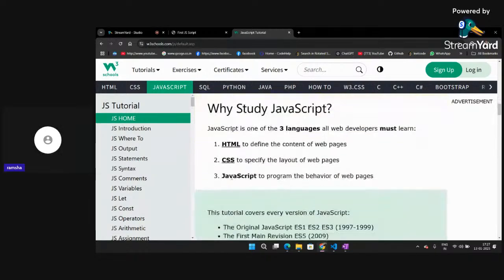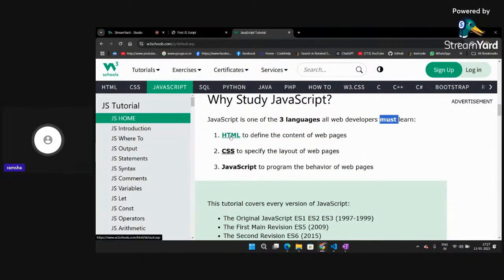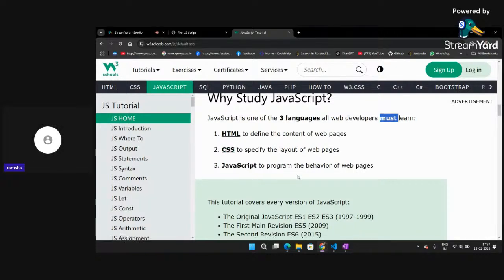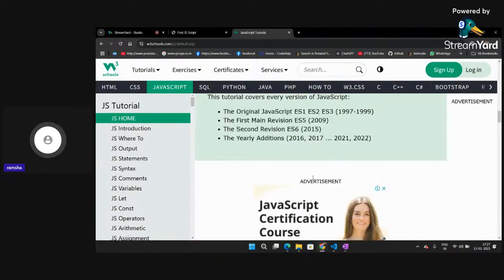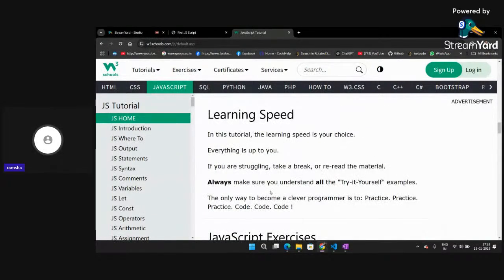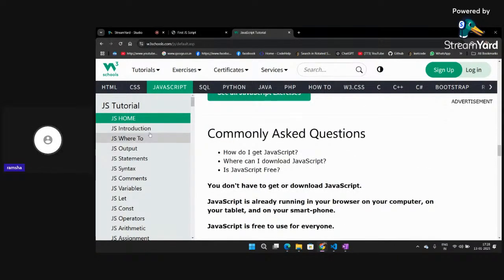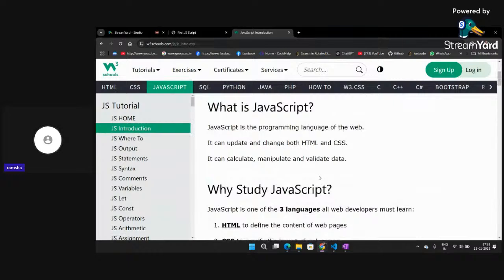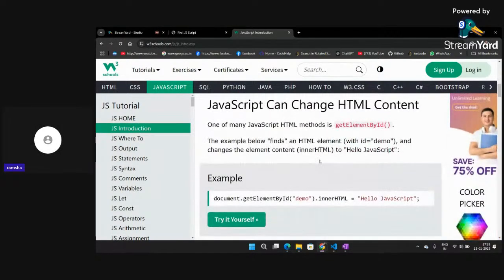Now, why study JavaScript? JavaScript is one of the three basic languages that all web developers must learn. The first one is HTML, which we have completed, next is CSS, and the third one is JavaScript, to program the behavior of how our web page will work. This tutorial will cover everything they are saying. Now let's go to the introduction part. This part is complete.